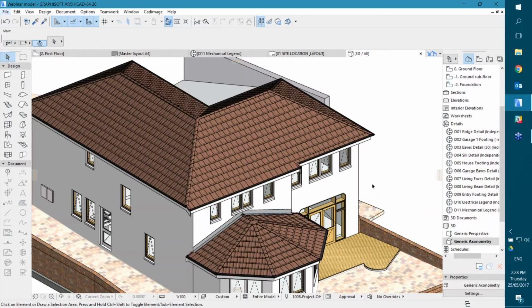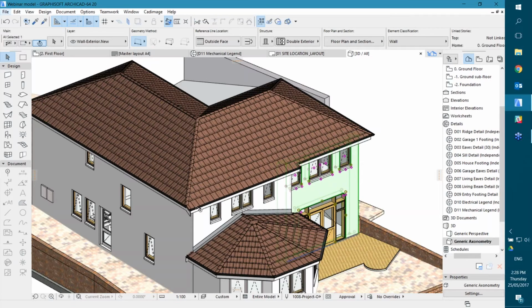All right, the next covering that we want to look at is the wall covering. So let's choose a couple of these walls here.